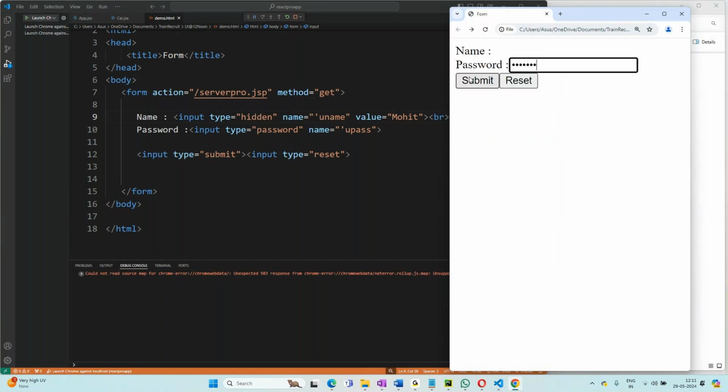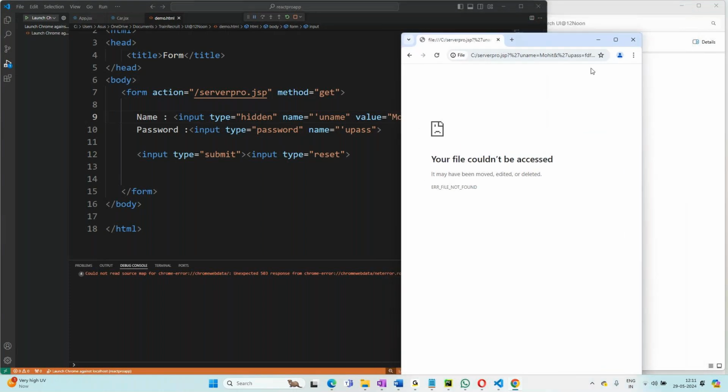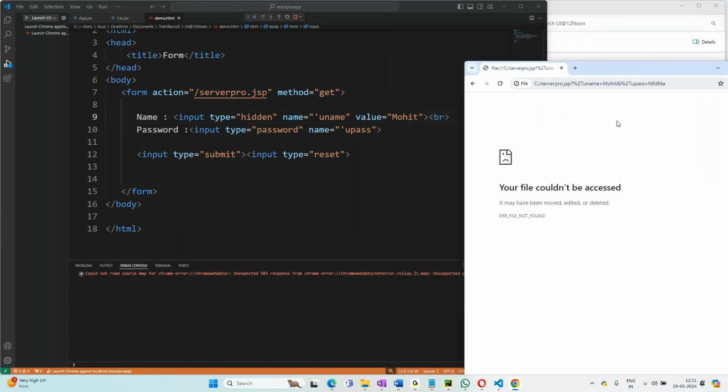Okay, so some password I'll give. Say get. Okay. Now what you observe on the top here: user name is equal to Mohit and user pass is equal to something. Means the value is going. It did not give you an option to type definitely, but the value is going or not.